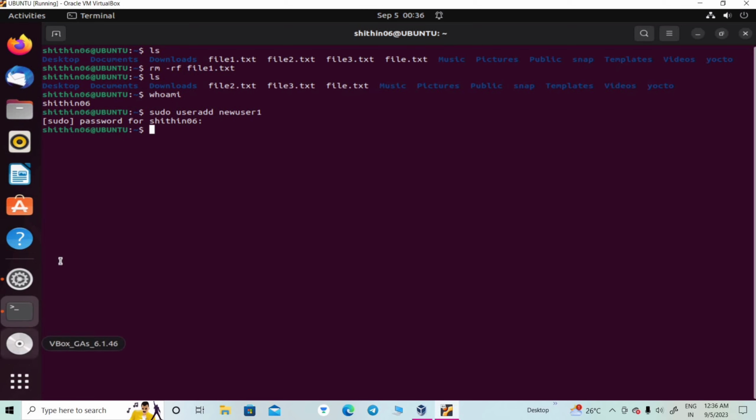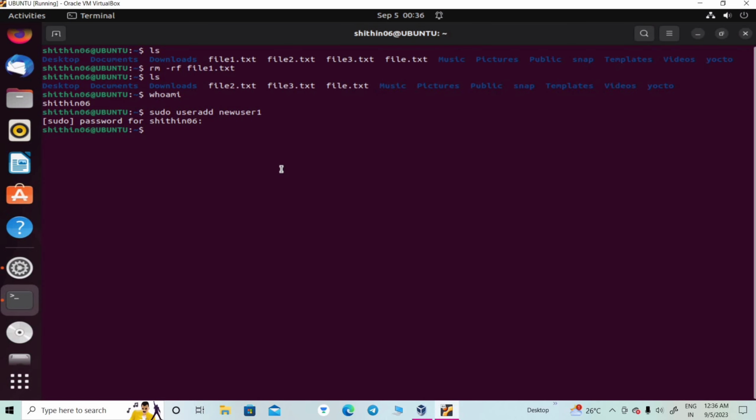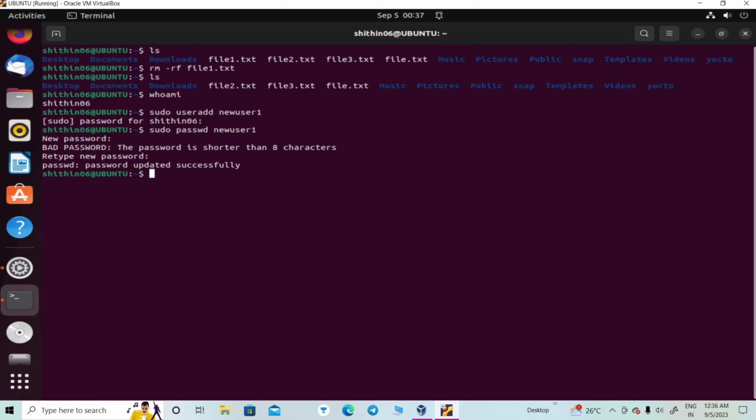So we go back to our system settings. We can see there is a new user found in the system. We can also add a password to that user. For that we use the sudo passwd command and then the name of that user, newuser1, and then we can add any password for the second user. For example, I am adding 1 2 3 4 and clicking enter. We enter it once more, 1 2 3 4, and then the password is updated.